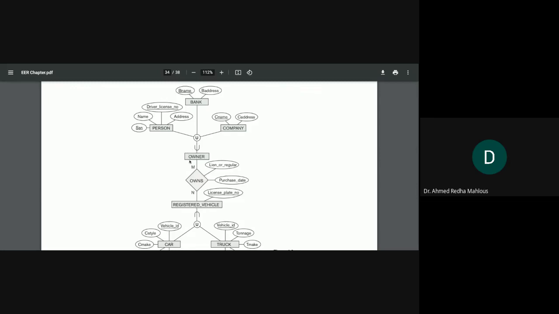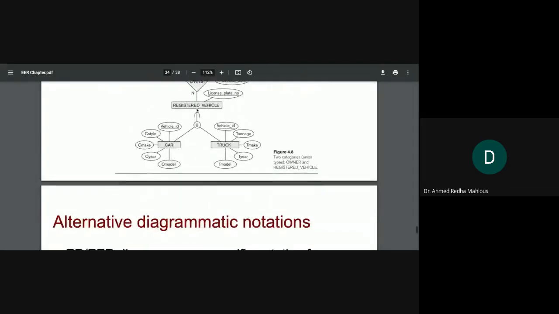And we said that when you define something here, it belongs to a person or a bank or a company. Like here for registered vehicle, for instance, when you have the registered vehicle and you have a union. So now the union subclass, or category subclass, is the registered vehicle, and car and truck are the superclasses. So this is for representing a union.